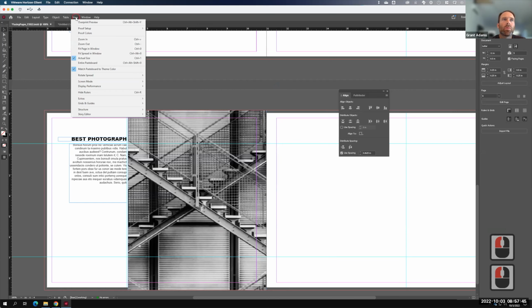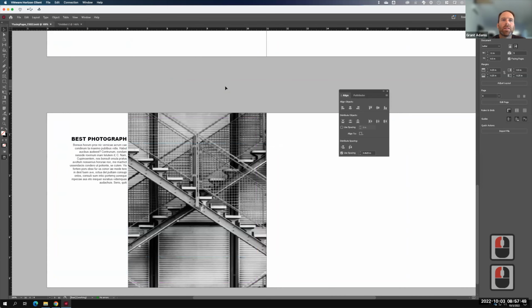If we went back to my View menu and I went to Screen Mode and I went to Preview, we'd see it with my text, we'd see it with my image, and now that's my first page. To me, this is probably a little bit close at a 1/16 of an inch. I think it needs a little bit more space.